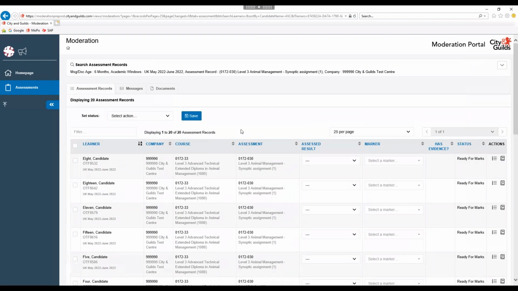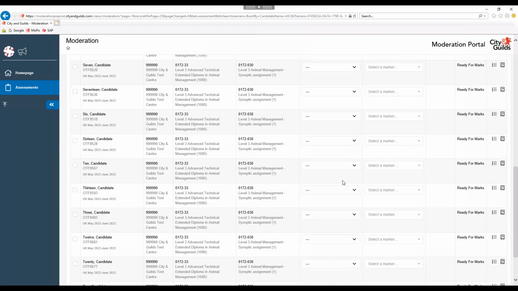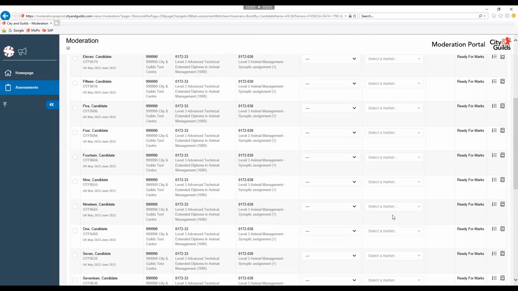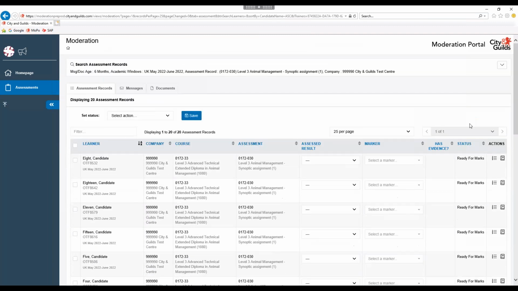And now I can see that there's 20 assessment records for the 0172030 synoptic assignment. And you can see here that I've now got assessed results that are all empty, all those drop downs there. And I've got the markers' names that are all empty there currently as well. And you can see the status on the right hand side that says ready for marks.